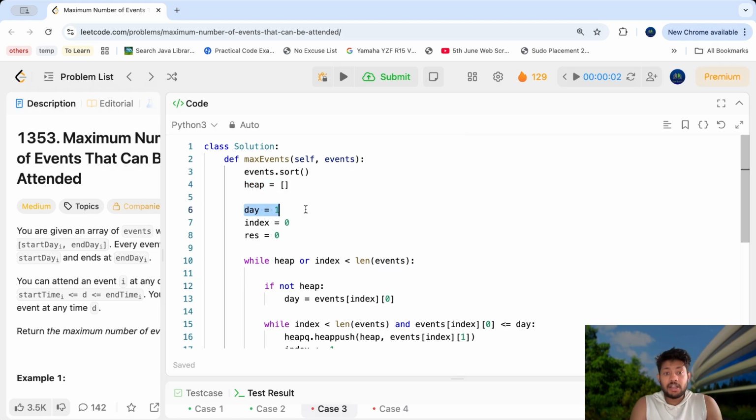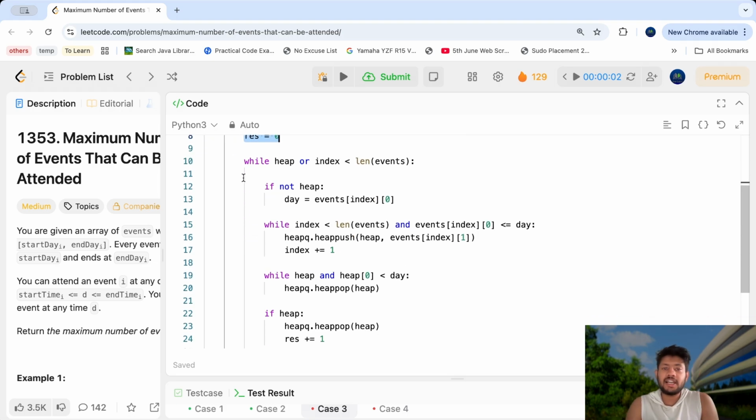Initially we are on day number 1. Our index 0 means we are initially on the first event. We are going to process the first event which is at index number 0 in our events array. And then we have a result which is the number of events we are going to attend or which are possible to attend. Now we just run a loop till either of the two conditions are true: while we have some data in our heap, or the index is less than the length of the events, that is, we are going to process each event at least once.